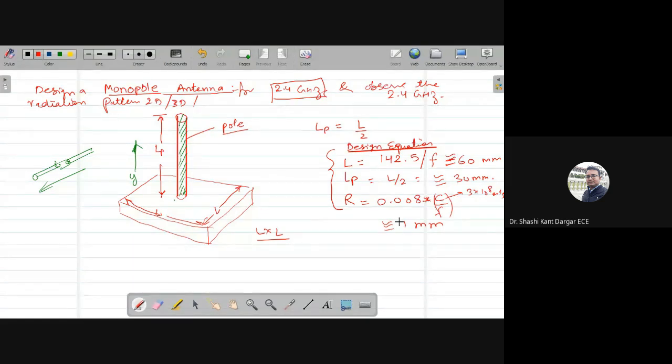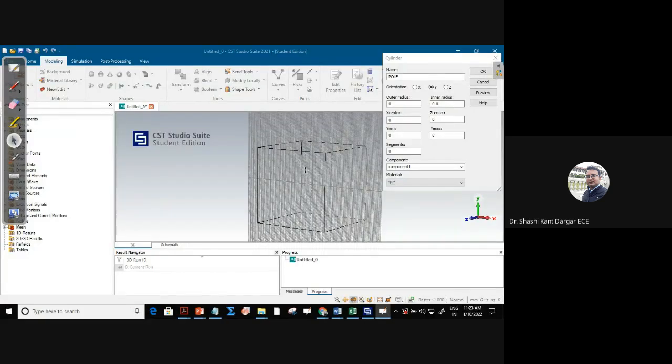There is no response. What happened? Can you hear me? Yes, sir. Then why not respond? The radius of this cylinder should be 0.008 times C by F for a monopole. Put 2400 megahertz, or we can say 2.4 gigahertz, and you will get the value as 1 mm. So what I'm doing here is making a cylinder, and I chose this radius as 1 mm. Any problem? That is the outer radius of the cylinder.